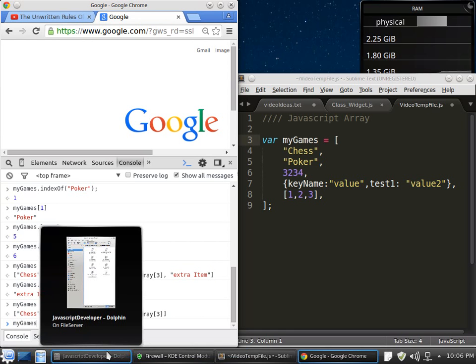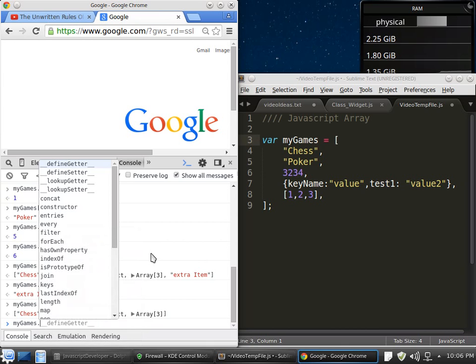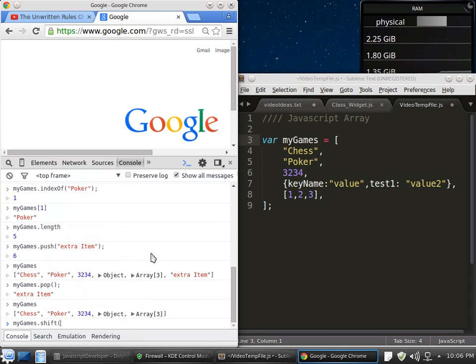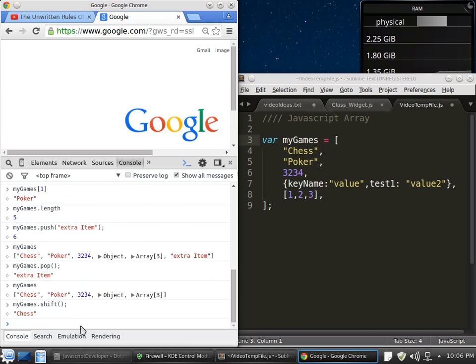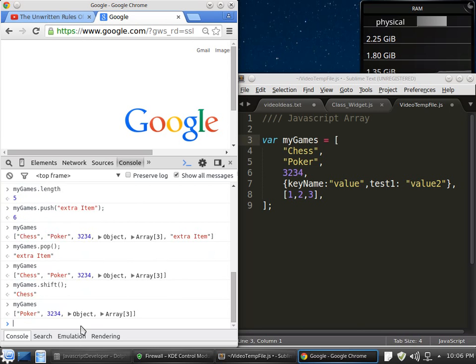.shift is an interesting one. .shift, I believe, just makes poker the end one and basically pops off from the beginning rather than the end. So now if we look at it, it's missing the word chess, it's missing the first item, and now this is index 0, this is index 1, this is index 2, and this is index 3, the nested array.